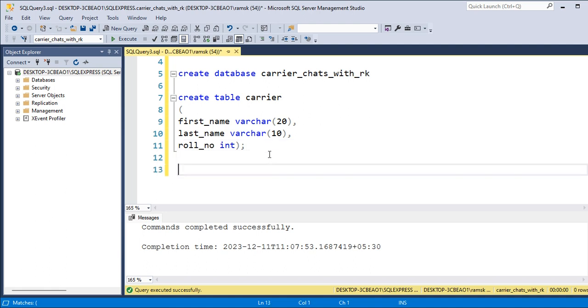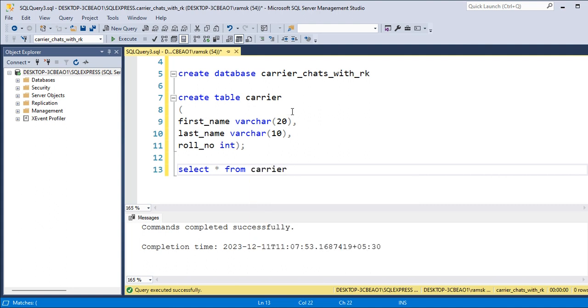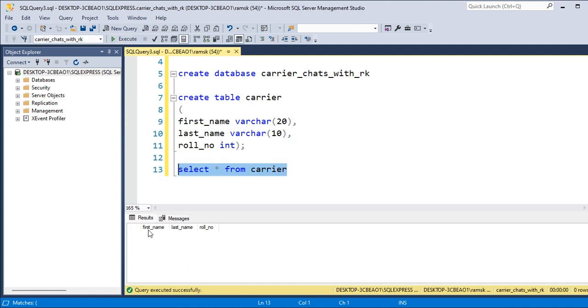So to see the table, there is one command in SQL, that is SELECT * (star means everything or all) FROM career. So we want to select everything from career. Select the query and execute. So you can see our table is created here, but there is no data available in our table.